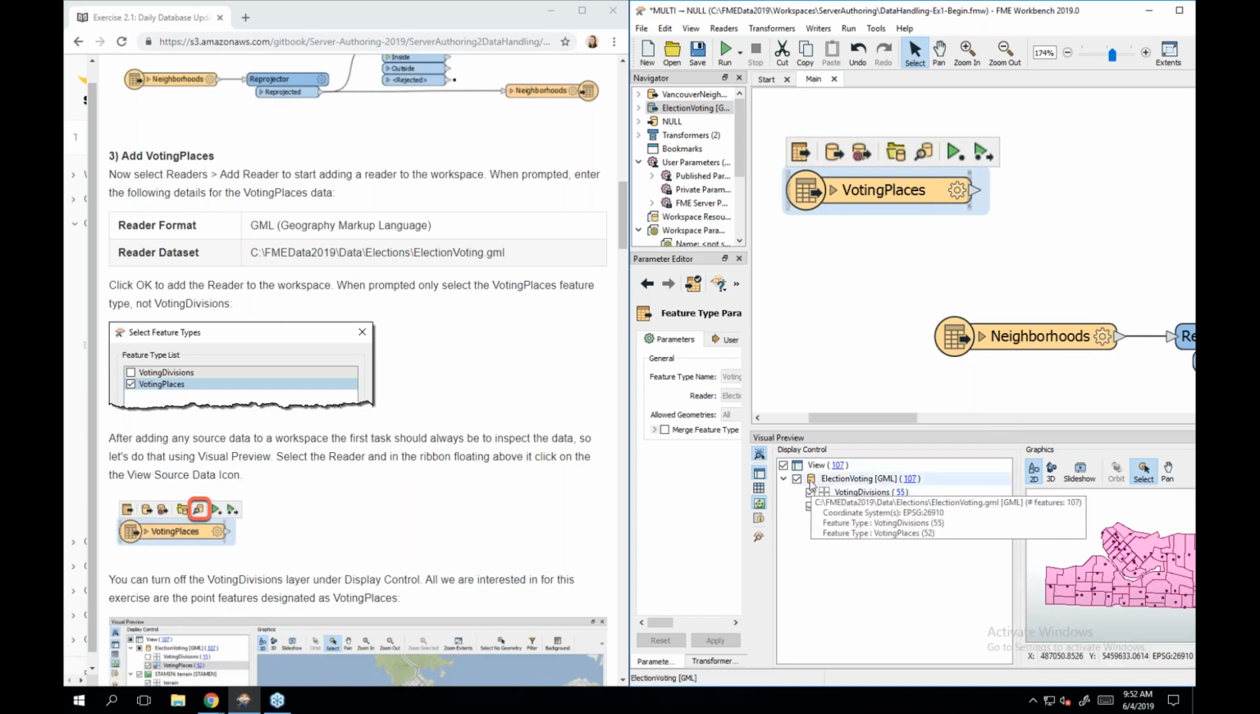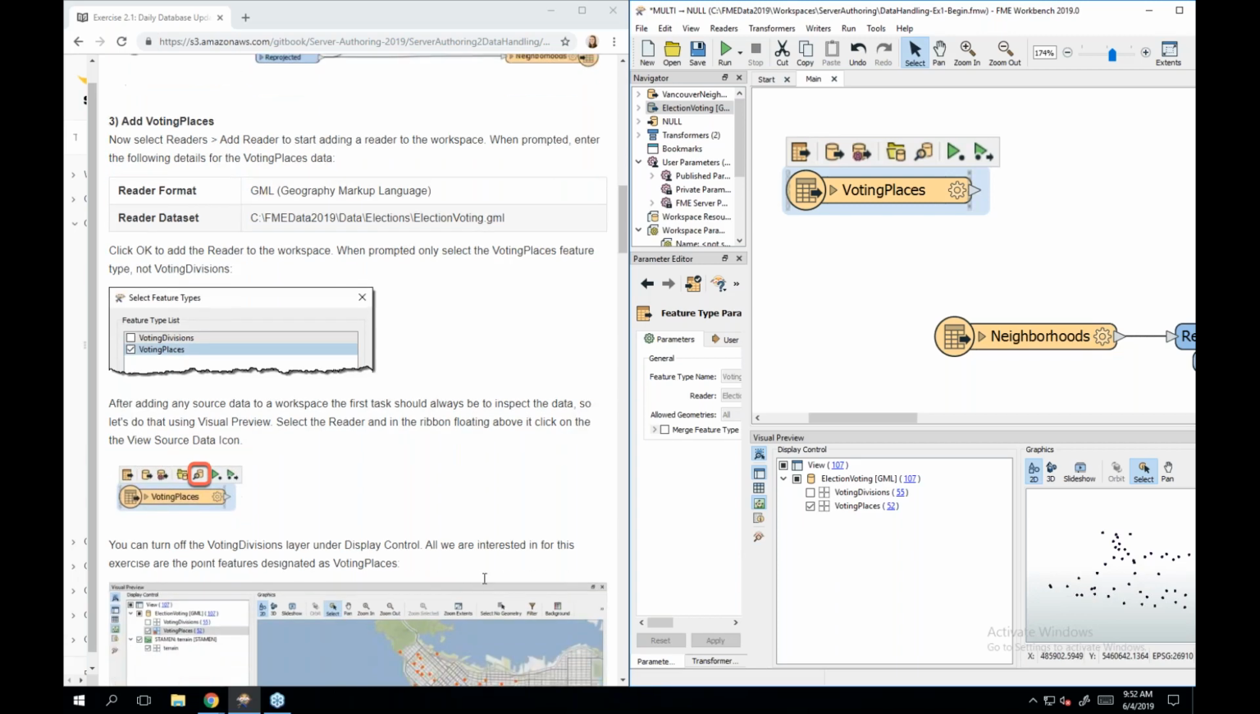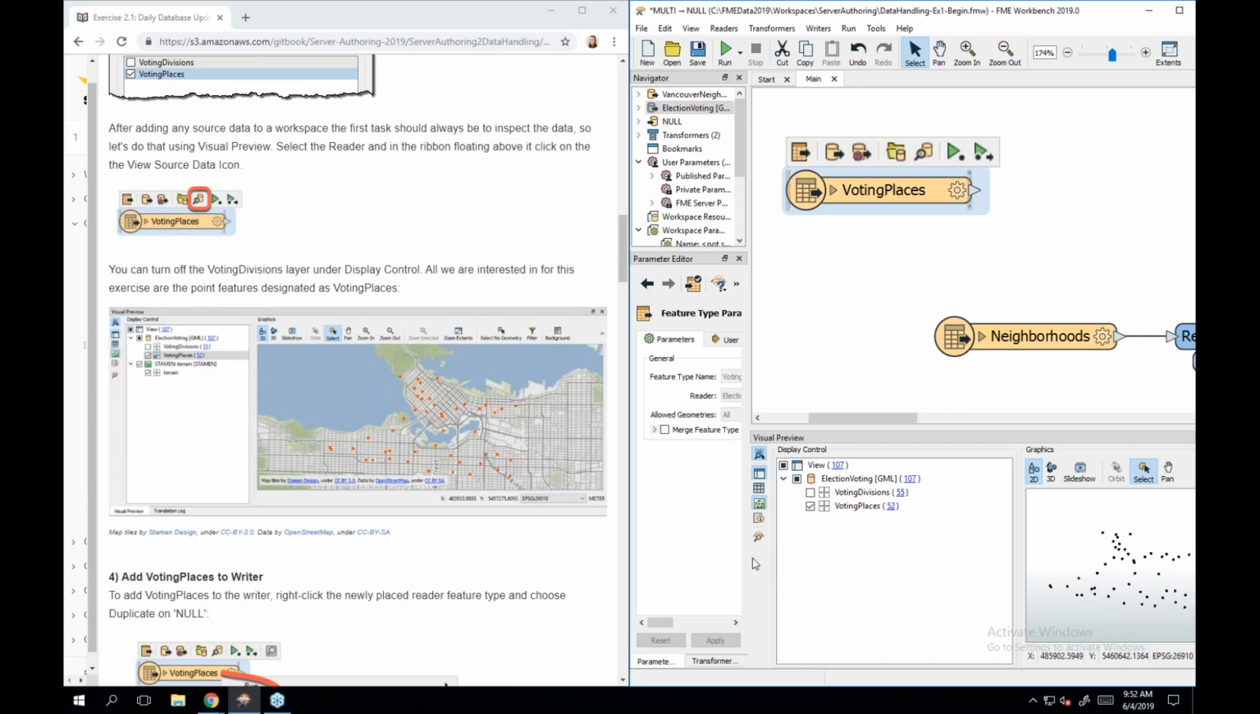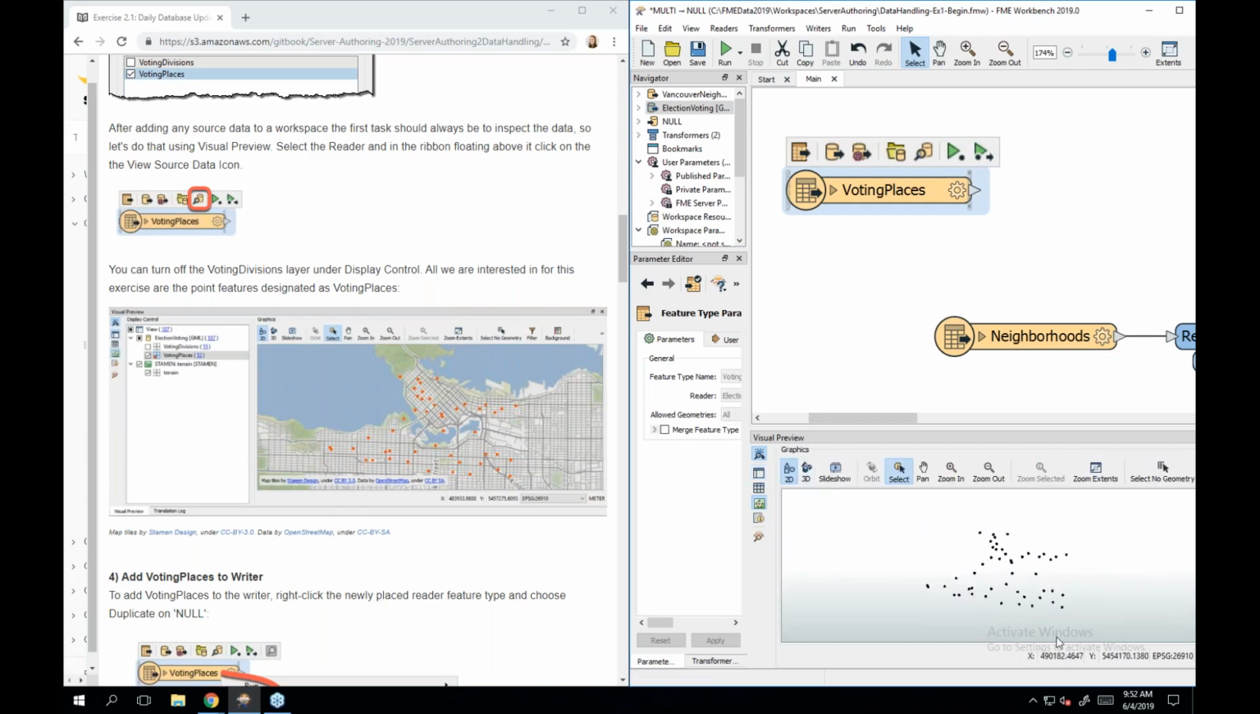And if it's showing under the display control panel, so that's this second toggle down in the Visual Preview menu, you might see that since we are inspecting from this reader format, it is also showing the voting divisions. So we can simply deselect that, and we'll see the voting places dataset here is a series of points. So these are points locating the various voting places available in the Vancouver neighbourhood. So hopefully everybody should be able to see that in the Visual Preview menu.